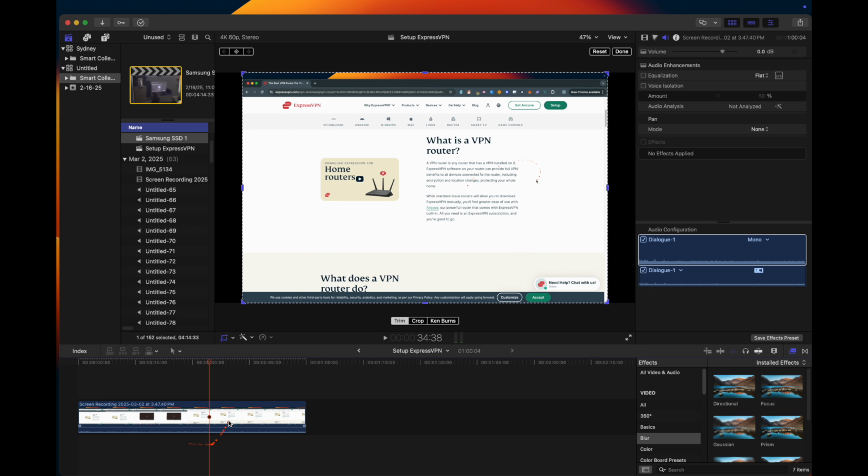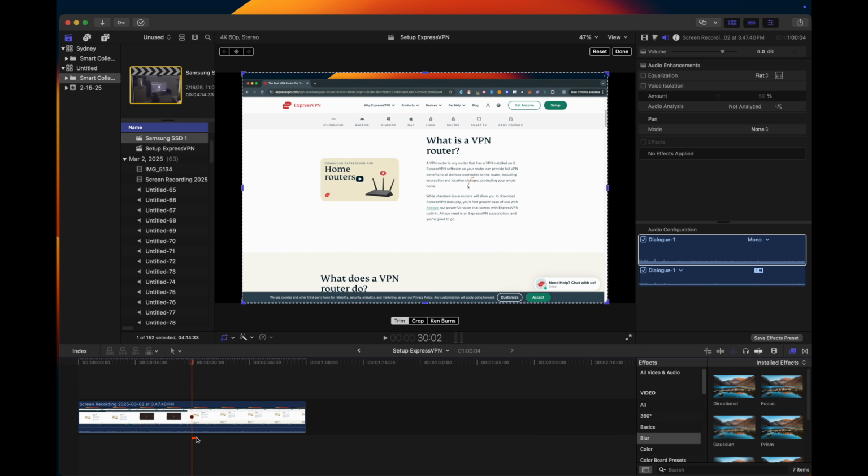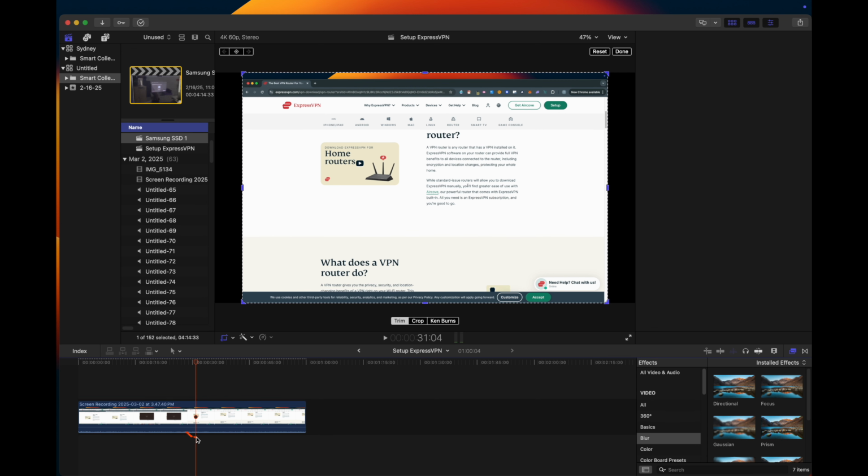Import your video clip and drag it into the timeline. Play the clip to identify the area that needs to be blurred. In this example, I'm going to show you how to blur this home router section area. For that, I'll have to determine from which point I should start blurring and up until what point. So start and end. Let's select a specific area from the timeline.